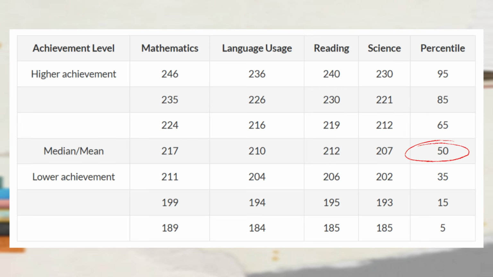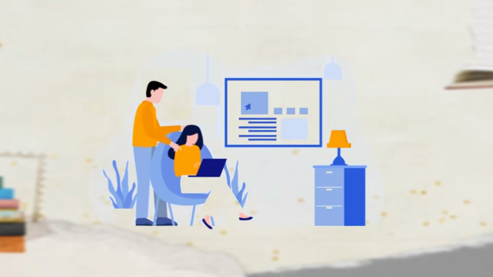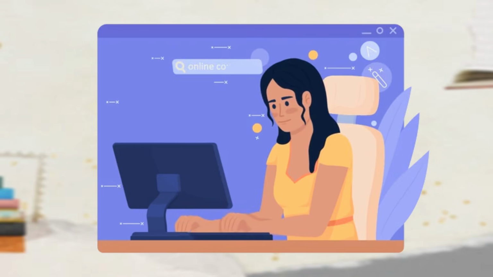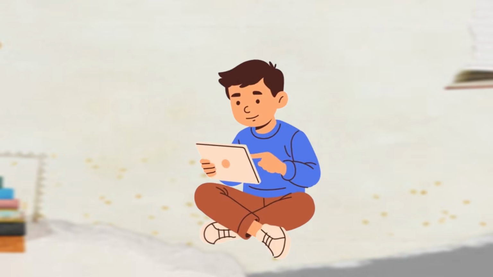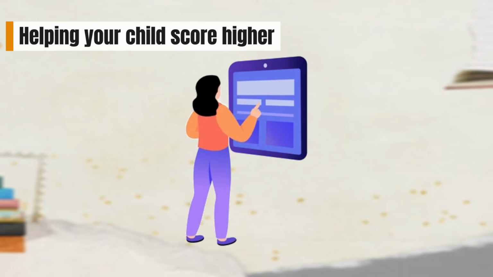A child scoring around this range is performing close to the middle of the norm group. Higher percentiles reflect stronger performance compared with the norm group. Scores below the middle range can help show which subjects or skills may need extra support. So how can you help your child improve their MAP performance?